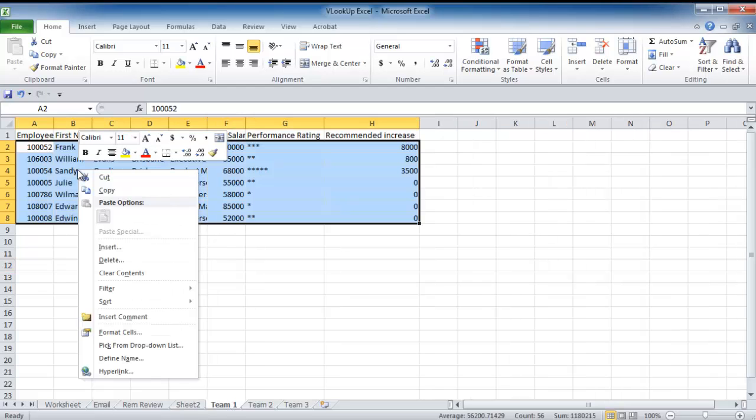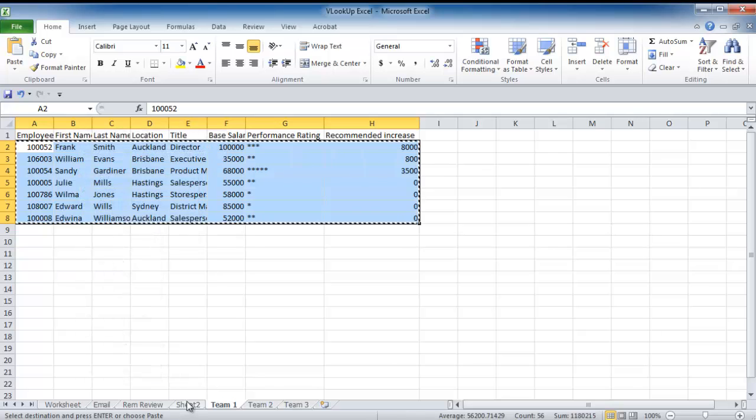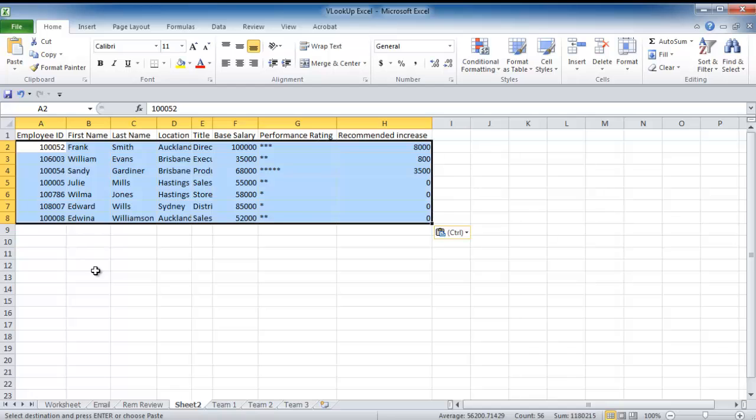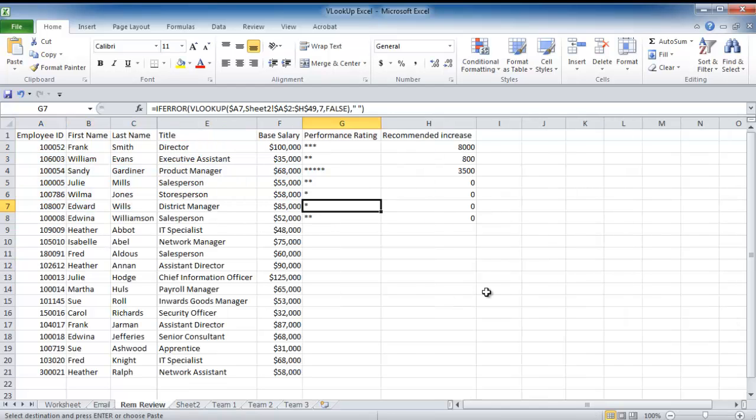I'm going to quickly grab some data here just to see that it still works as it should. And there we have it. The VLOOKUP certainly still works, and it's nice and tidy.